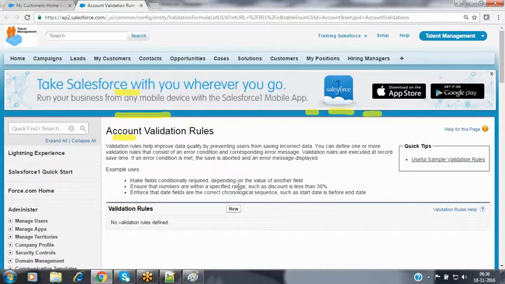There are no validation rules available on this object as of now. It is giving this information: validation rules help improve data quality by preventing users from saving incorrect data. Before saving the record information into the table, first of all, we need to validate whether the user has entered the proper information or not, by which we can maintain the quality and accuracy of your information. You can define one or more validation rules that consist of an error condition, nothing but the validation condition, and a corresponding error message, nothing but the message you want to show when the validation has failed.